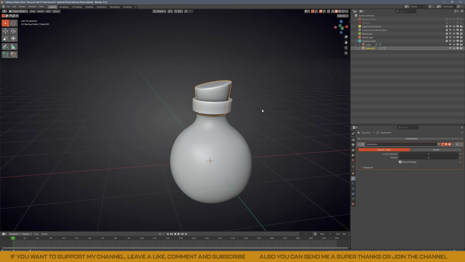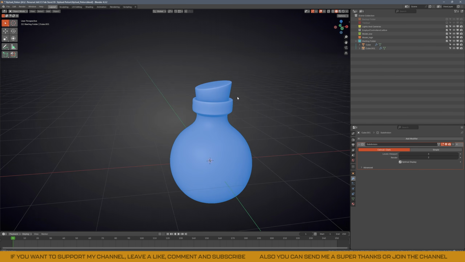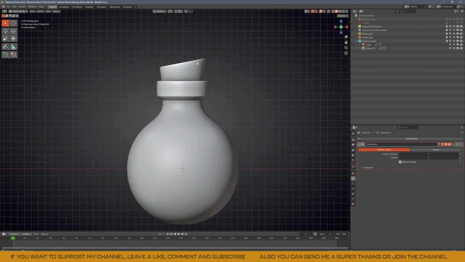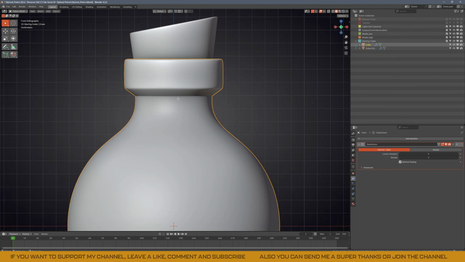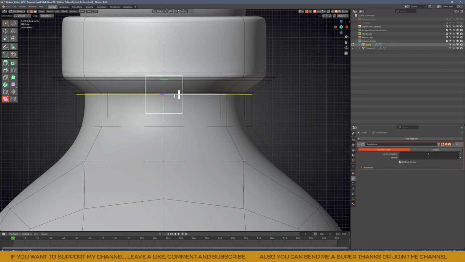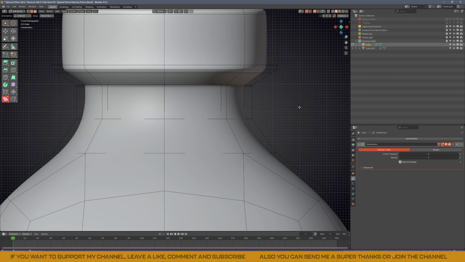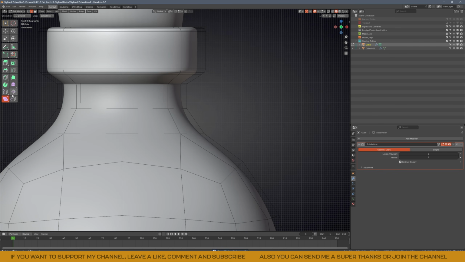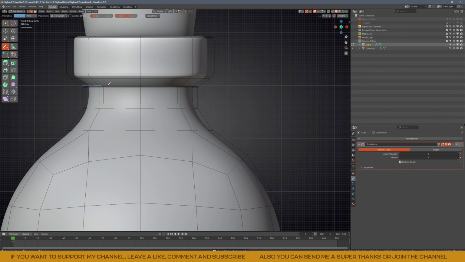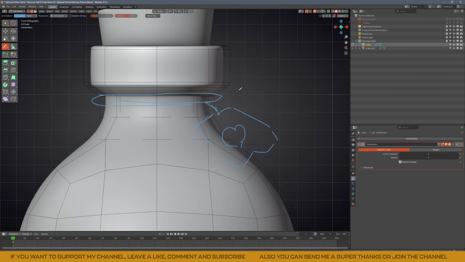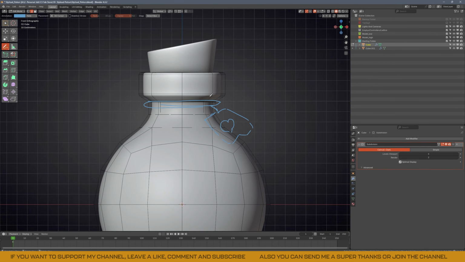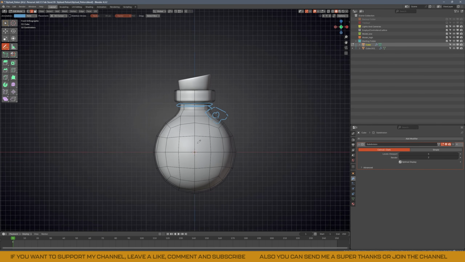Okay, there we go. That looks good. I'm going to apply scales and rotation and flip this. Okay, perfect. I'm going to add here a little rope, just to add a little tag or label. Maybe do something like this with a heart, just to represent the potion is a healing potion or something like that.